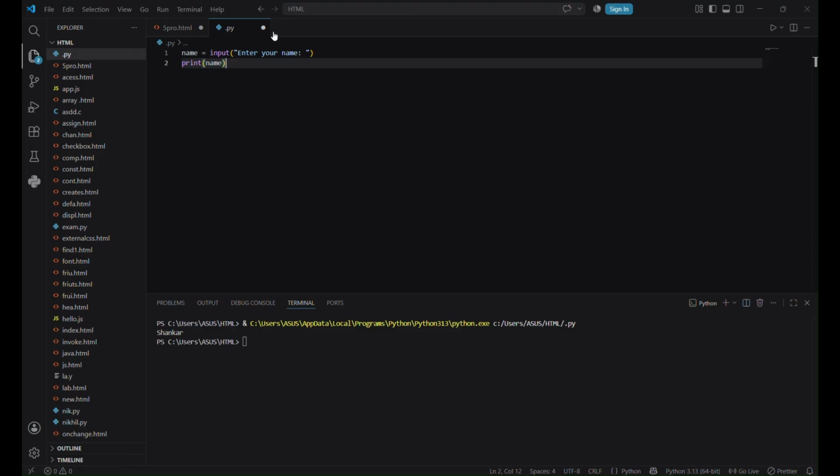And finally, we learned about the print function, which is used to display output on the screen.